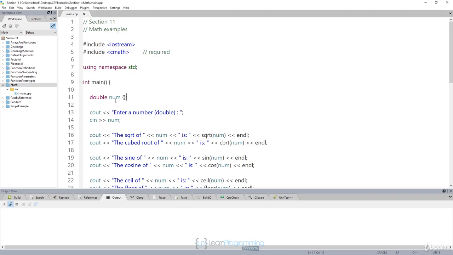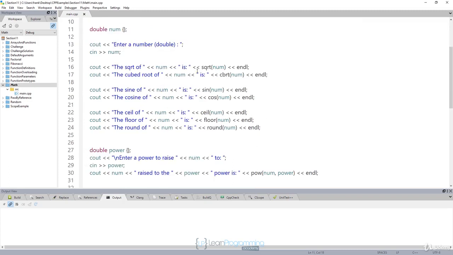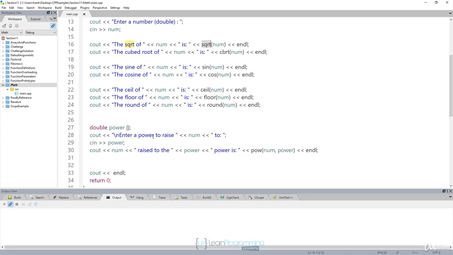In this little example, I'm declaring a double called num, and I'm asking the user to enter that number. Once the user enters the number, I'm simply calling the square root function that will return the square root of the number, and we'll display it right in line. The cube root, the sine, the cosine, the ceiling, the floor, and we'll round that number. Then after that, I'll ask the user for another number, which I've defined called power.